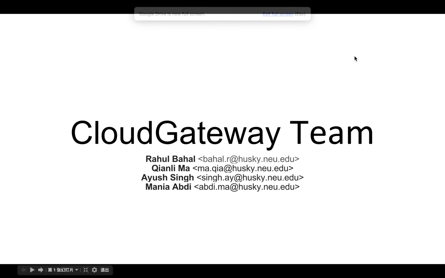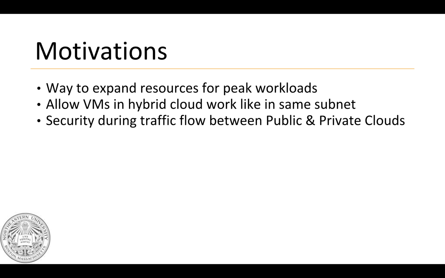Hello, we are the Cloud Gateway team, and our goal is to allow administrators of a cloud to scale their application for peak demand time via a burst to a public cloud. As we make this in a secure way, we try to make VMs in a hybrid cloud work like they are in the same subnet. So our motivation is to expand resources for peak workload times, and we allow VMs in a hybrid cloud to work like they are in the same subnet. We try to do this in a secure way.